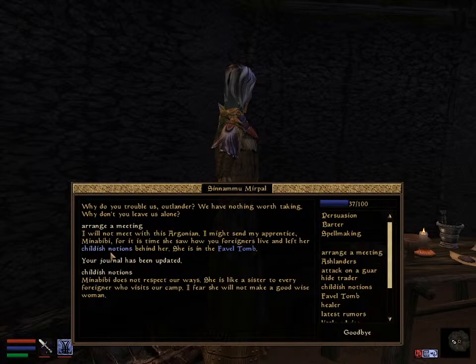What are these childish notions she has? Minabibi does not respect our ways. She's like a sister to every foreigner who visits our camp. I fear she will not make a good, wise woman.